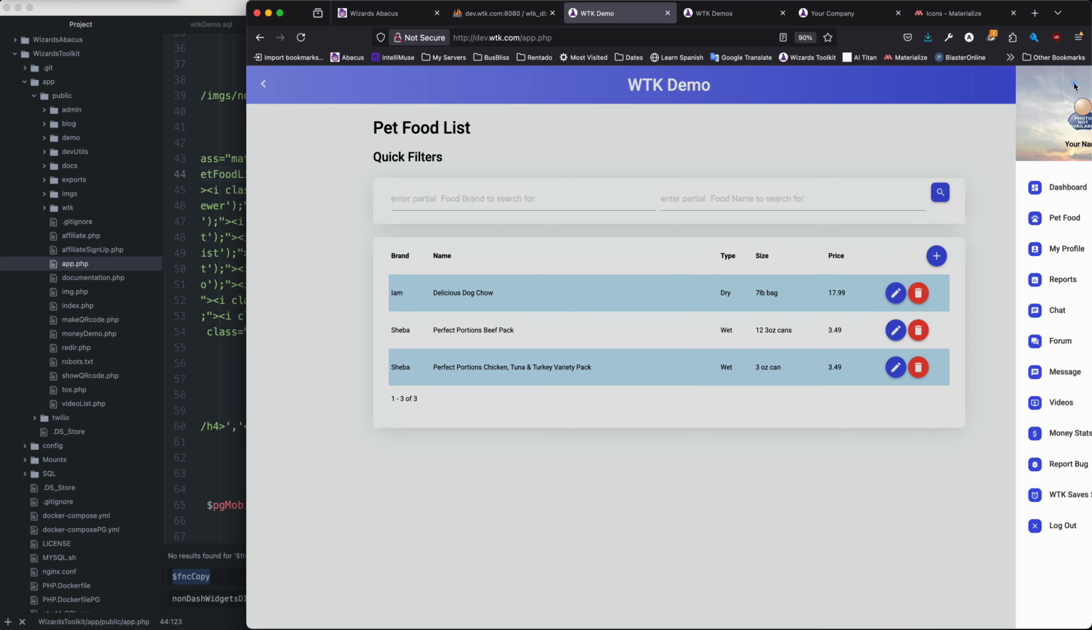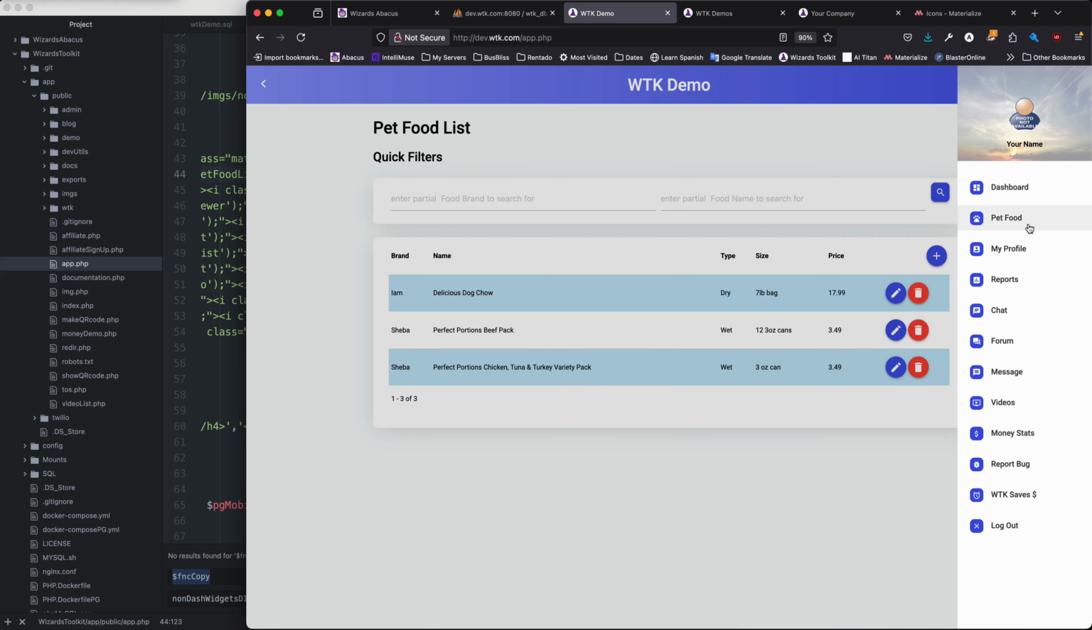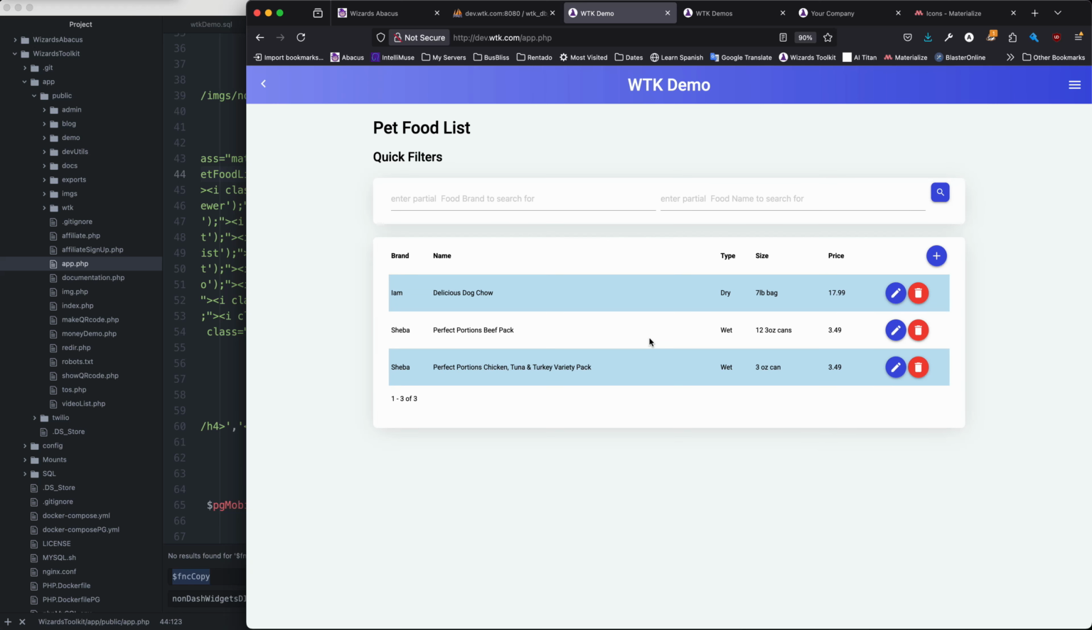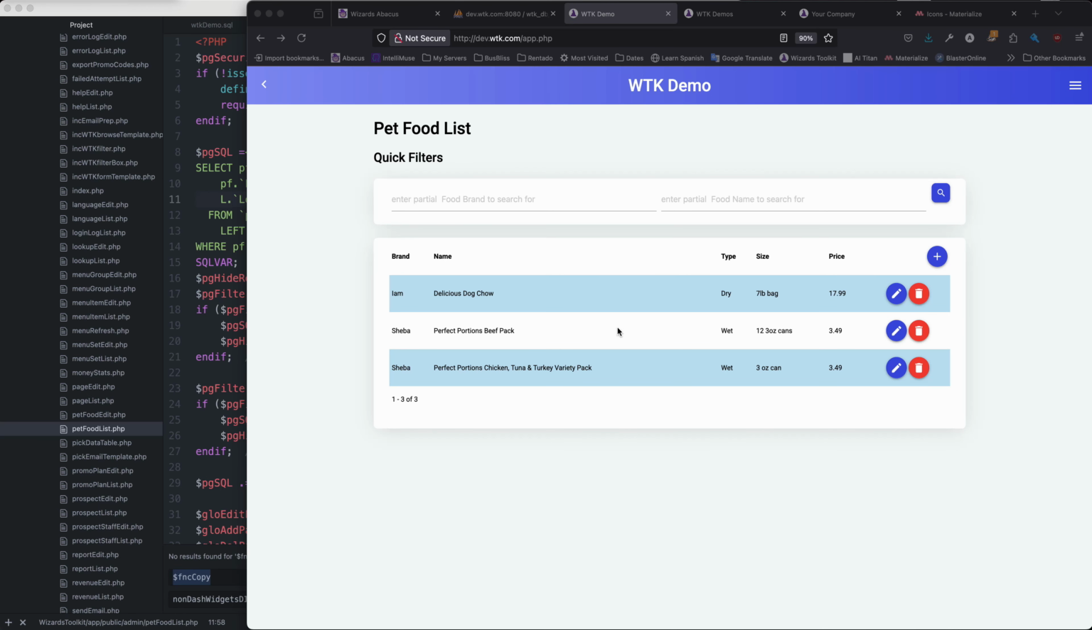This is a single page application. It doesn't change the URL at the top. It's super fast, using Ajax for your page navigation. And now you have a fully functioning list page with an edit page, fully integrated into your website or mobile app. That easy with Wizard's Toolkit.